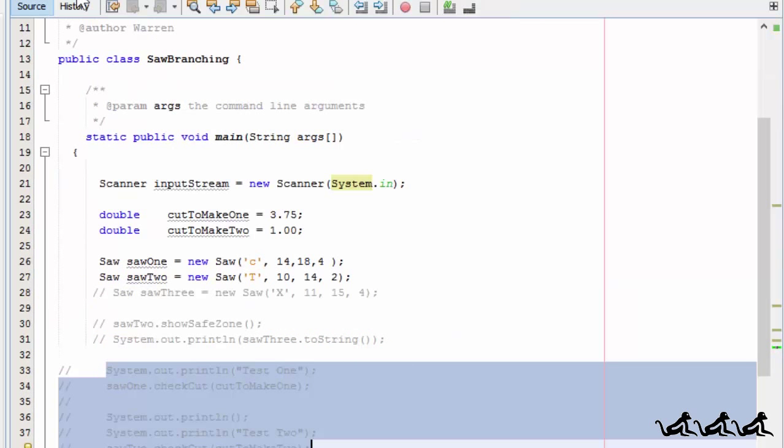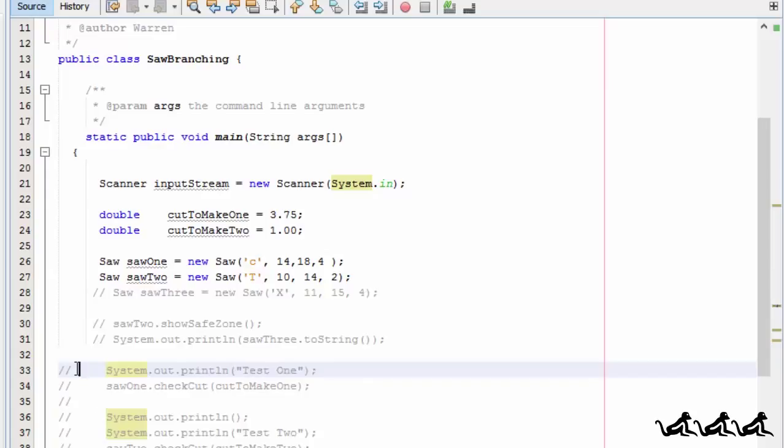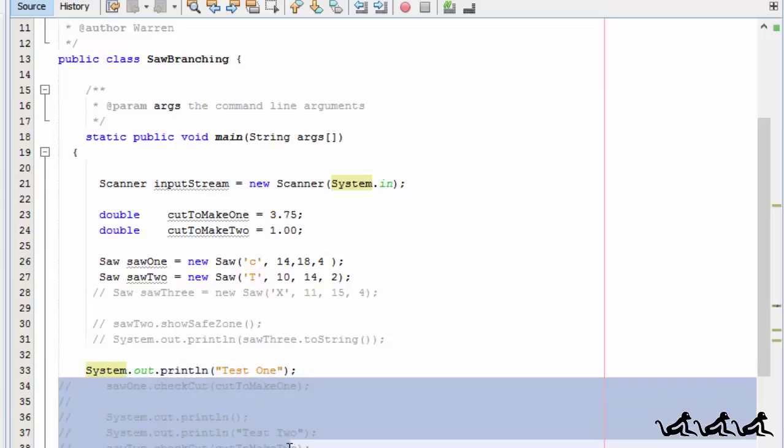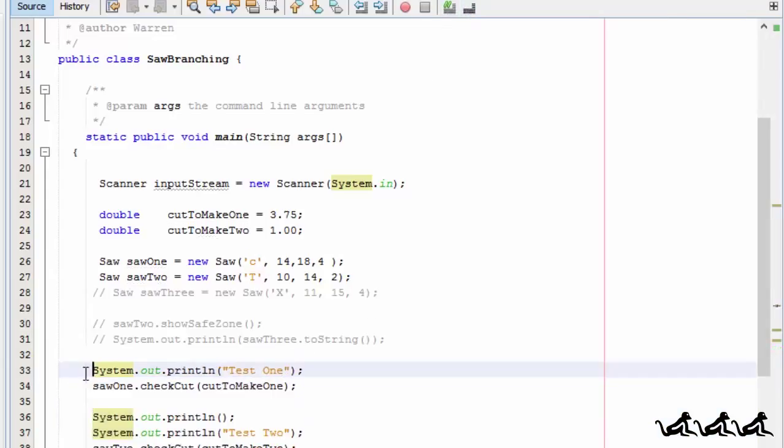So if we're going to test this, we will go down and we are going to uncomment this. And actually, we're going to uncomment all this. Okay, and let's correct this so we don't stop here. Set that to 12.